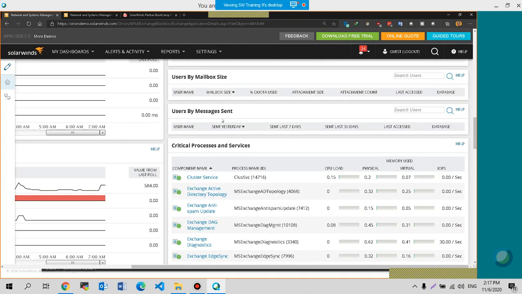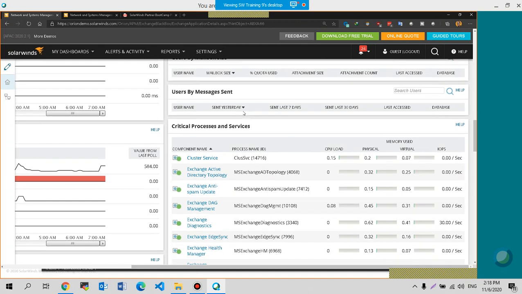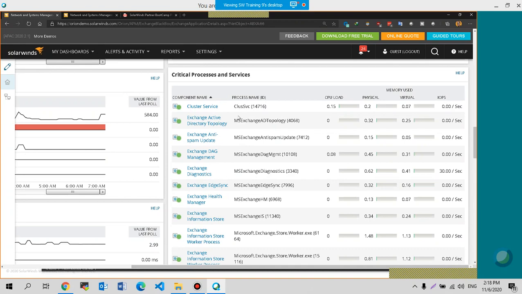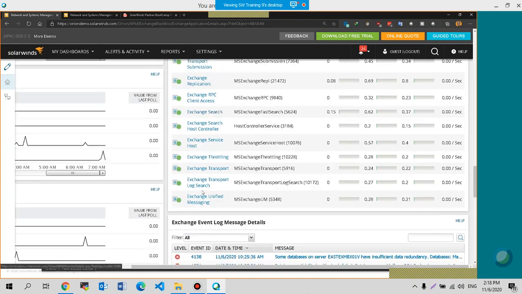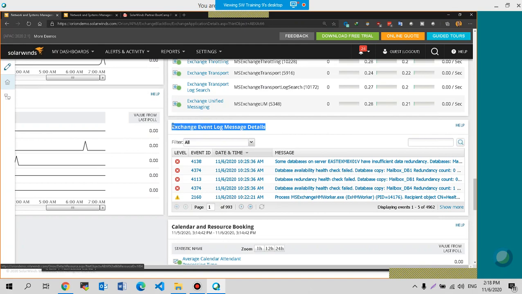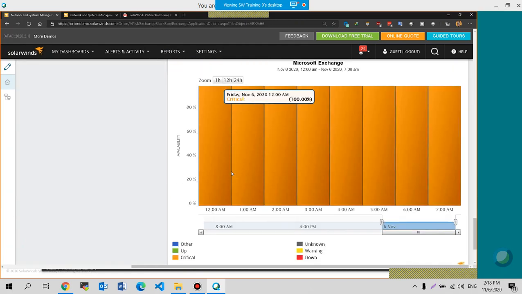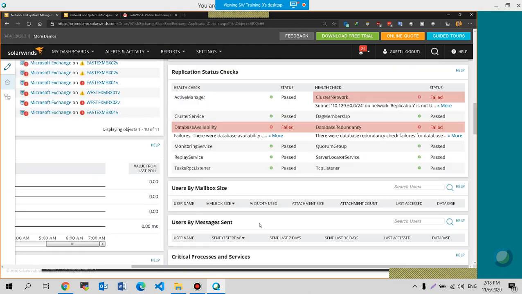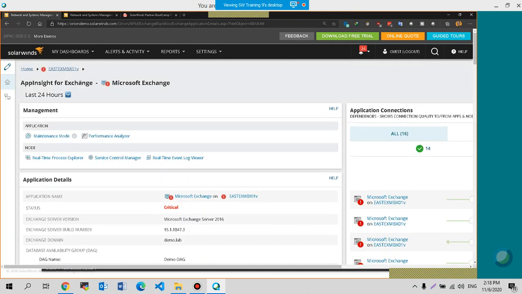Users by mailbox size, so you would know which user is about to almost use all the mailbox size. And users by messages sent, who is this user that always has the highest number of messages sent in the organization. Right. Critical processes and services in the Exchange, you already see it right here. Also, Exchange event log message details and a lot more information, guys. Thanks to App Insight for Exchange.